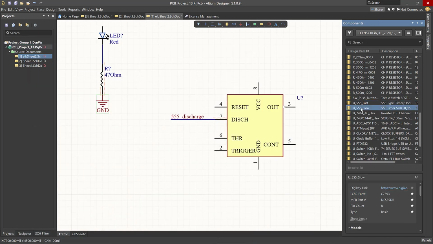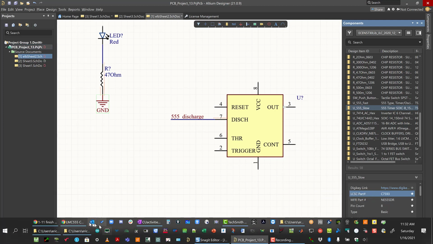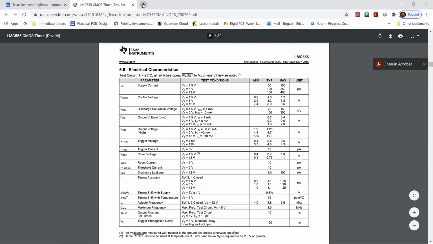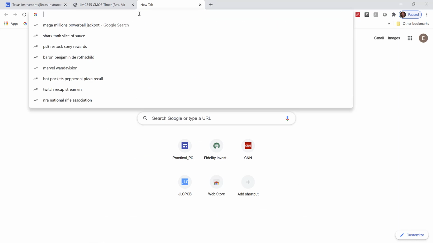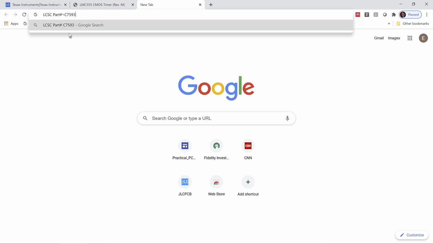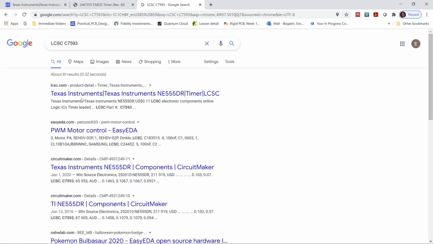Here's the slow part. So again, same thing. Here's the LCSC part. I click, I highlight, I copy that. I open up a browser window. And we're just going to paste that in. I'm going to get rid of the superfluous stuff. And we're going to do a search. And here it is. It's also a TI part.